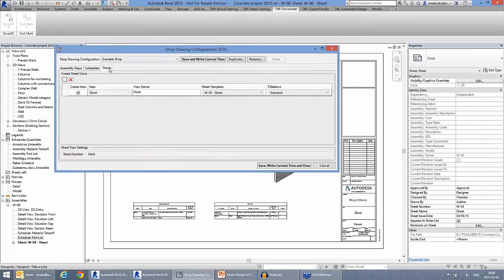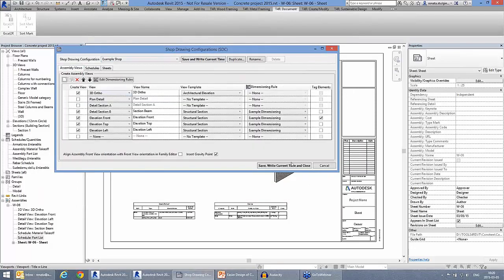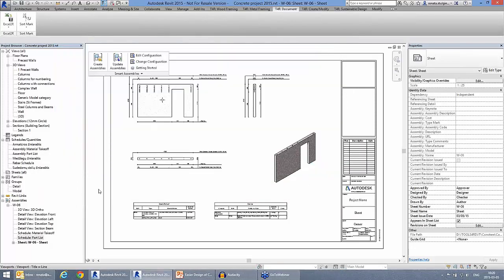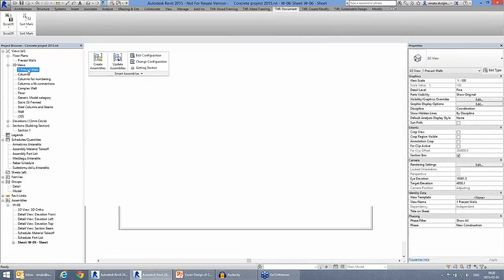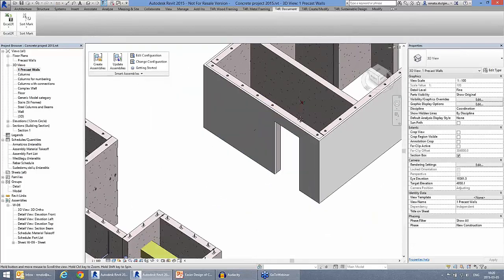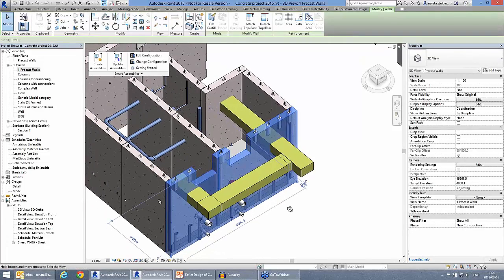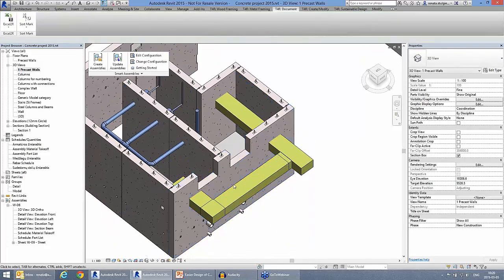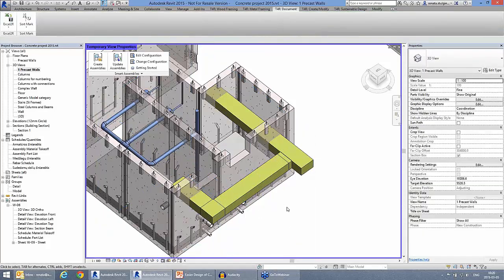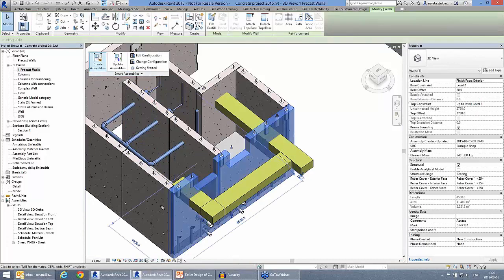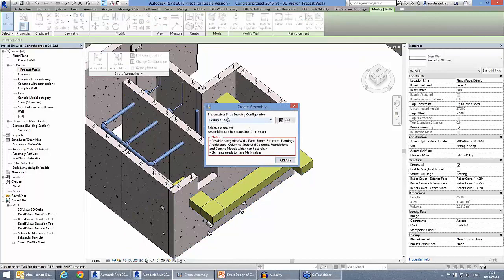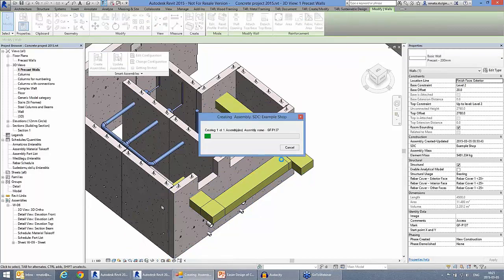After setting that configuration, we can save that, and we can come back again into my previous project. Now I'm going to select this wall. Okay, let's make it transparent. And now we can create an assembly. Okay, I'm going to use the same configuration rules.